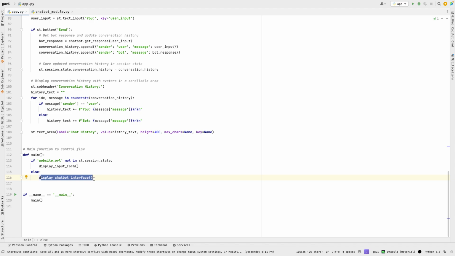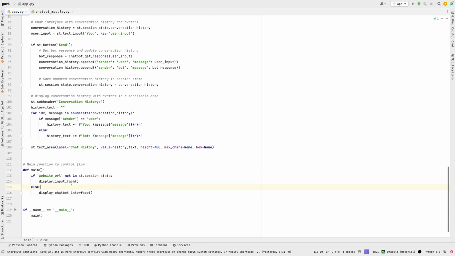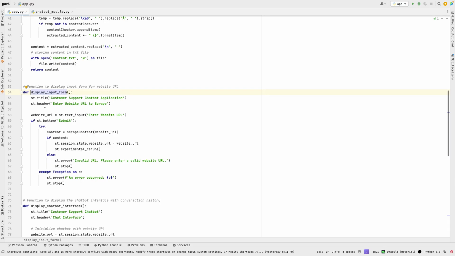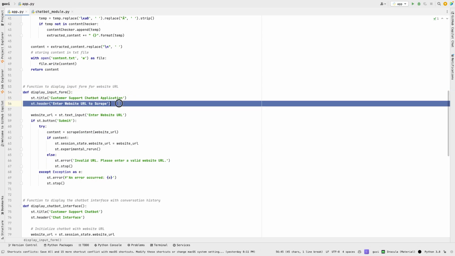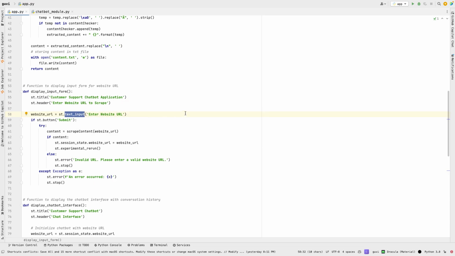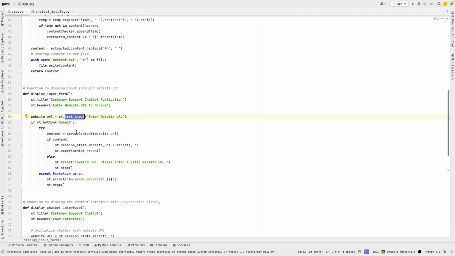As I said, there are two screens. One is to get the input website, the other one is the chatbot interface. These two are functions. If you go to the input form, this is a function where you can see the title and also the subtitle, customer support chatbot application, and then you can see enter website URL to scrape. So the user can enter any website. Here is just a text area where you can enter the website URL, and then there will be a button called submit. Once the user clicks that button, the web scraping process will take place.